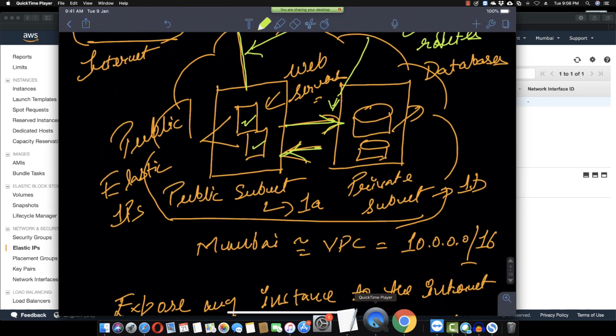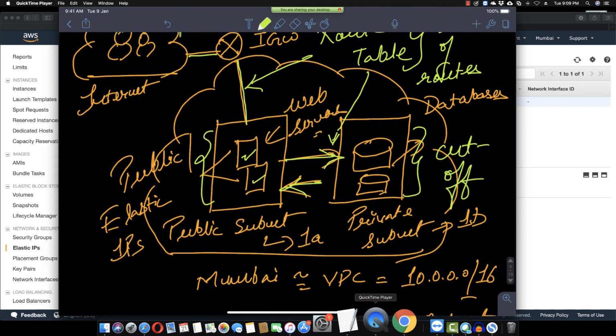Now, one very important thing: if you look into this private subnet, we don't allocate any elastic IPs or public IP addresses to any of the instances in it. We don't do that, and that's the reason this portion is completely cut off from the internet. It has no access to the internet whatsoever. But this portion, the public one, has complete access to the internet.